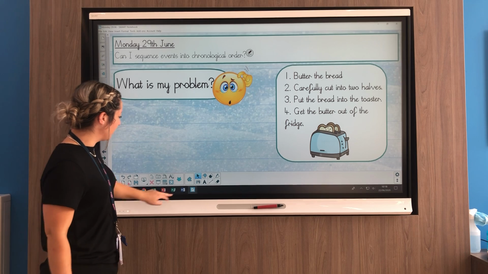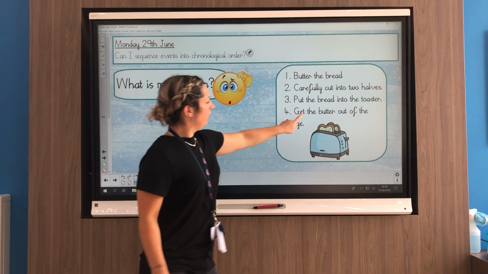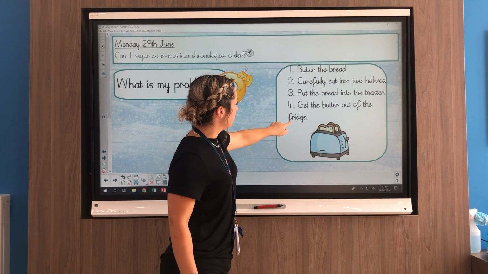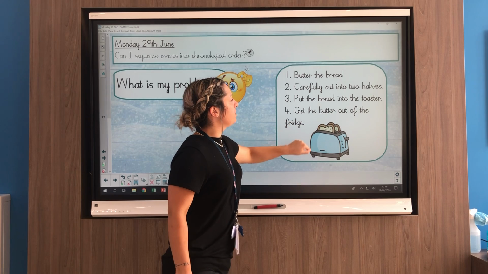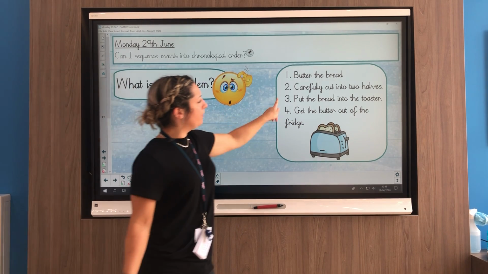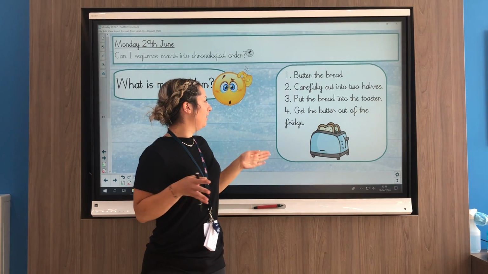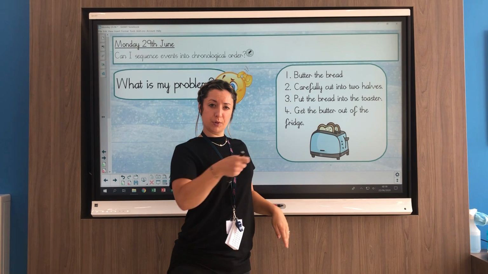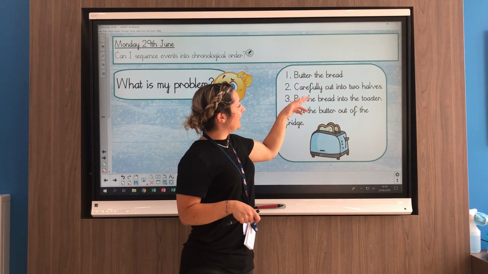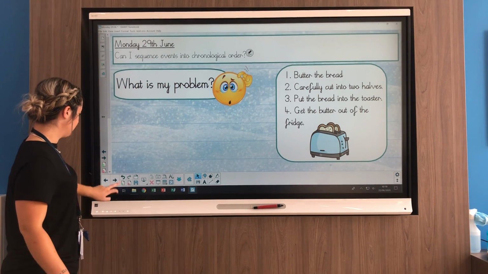Okay, so hopefully you've had a go at this. Now you should have got, for the first step, is to get the butter out of the fridge. Oh, let's pull it down. Get the butter out of the fridge, that's the first thing we do. Then we're going to put the bread into the toaster because the bread goes in as whole. After, we're going to butter the bread, which would be toast then, and then you're going to carefully cut it into 2 halves. So that's our sequencing for making toast.